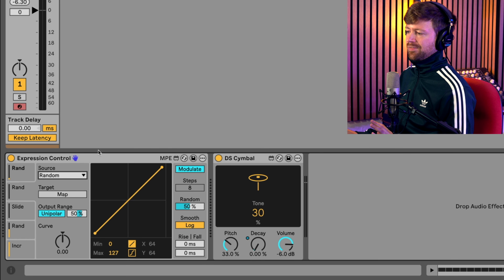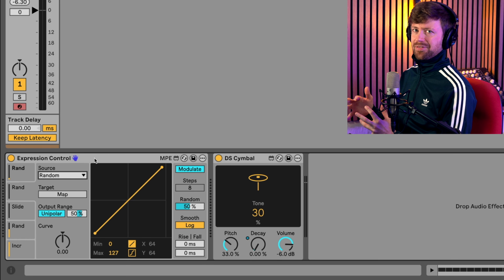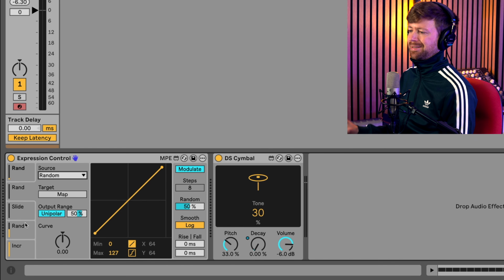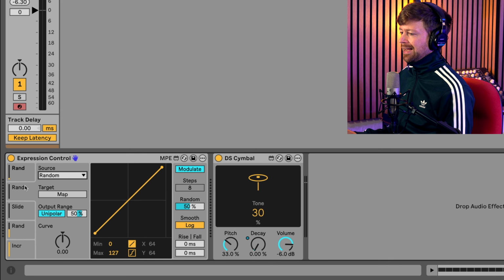But inside Ableton, we have an unlimited amount of them. You can add 30 of those, because if all the 5 slots are filled up, you can just load up a new expression control device. So here we can also modulate the tone. So let's see how this sounds.